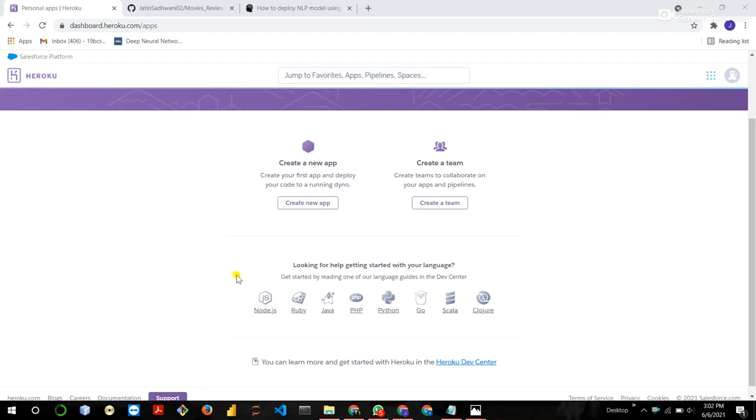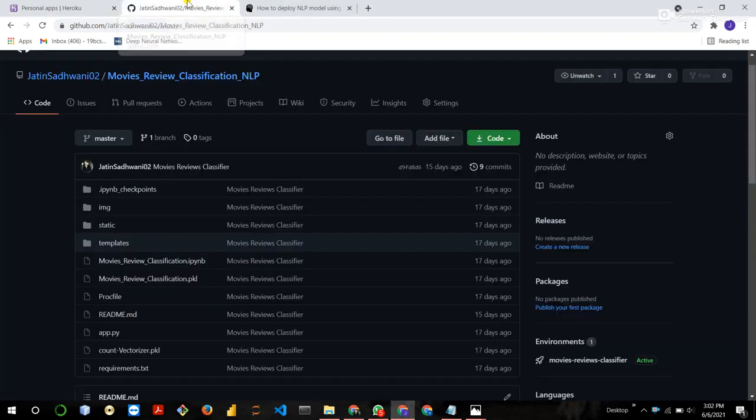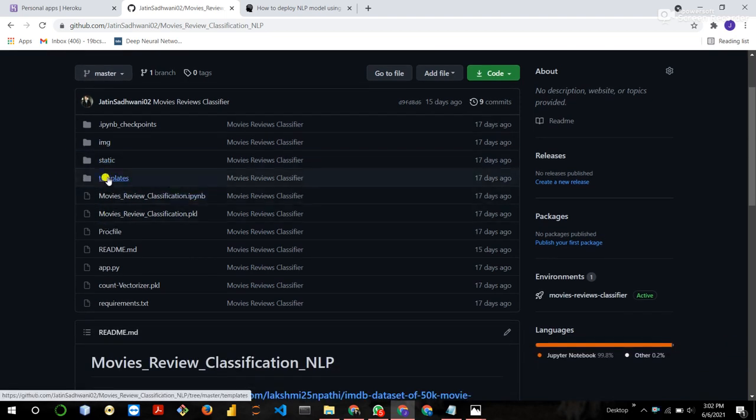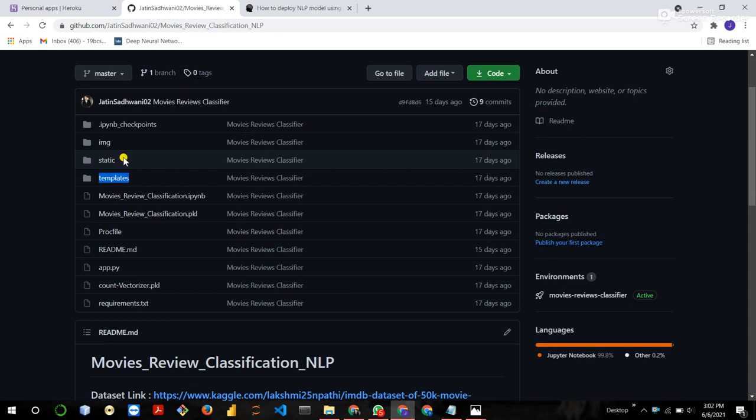In this tutorial, we are going to deploy the NLP model with Flask on the Heroku platform. First of all, make sure that your Flask application structure is like this. Firstly, the Flask application contains these two folders: static and templates. The static folder contains the JavaScript files, images, CSS files, etc. The templates folder contains our web pages.